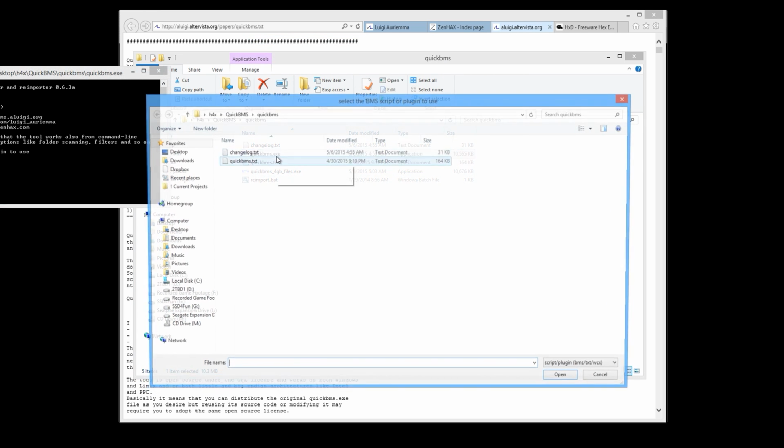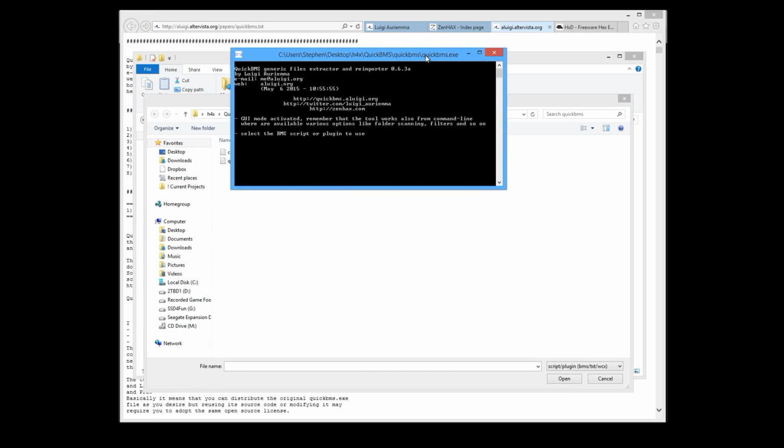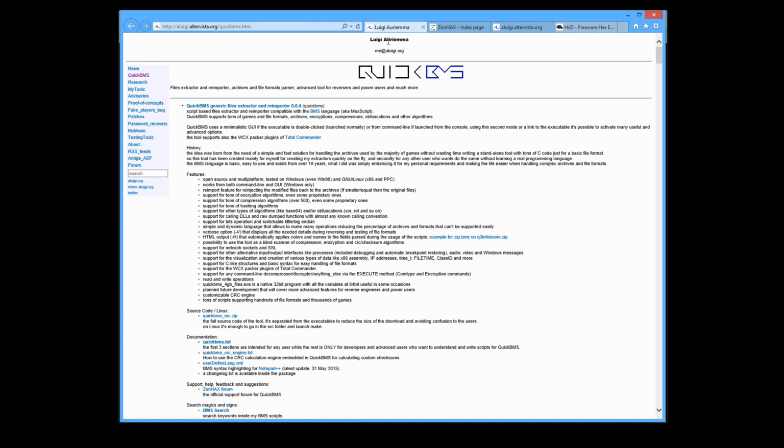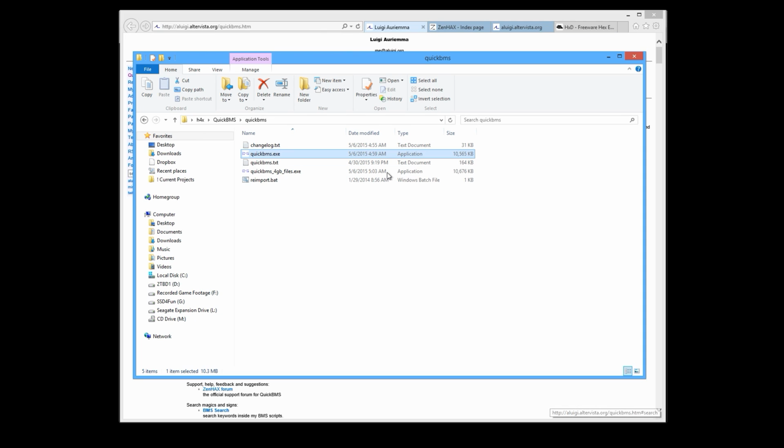Well, hang on, let's run this again. First let me go to the scripts. The game I want to extract stuff from, I figured out that it is a Game Maker game, which is made by Yo-Yo Games. Just like I said at the beginning of the video, the Yo-Yo Games BMS script will work for tons of Game Maker games since they're all compiled exactly the same way. So I will give it the Yo-Yo Games BMS script, which I downloaded from the QuickBMS site.